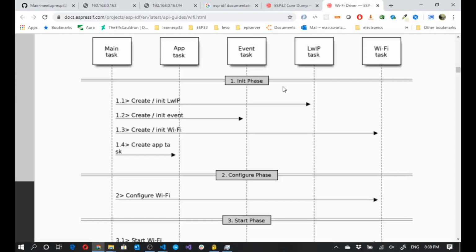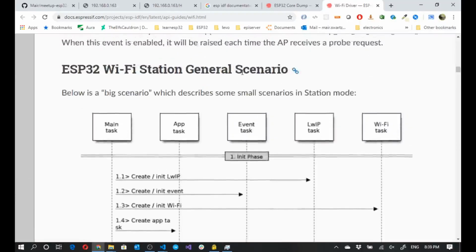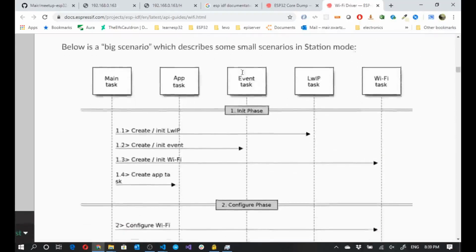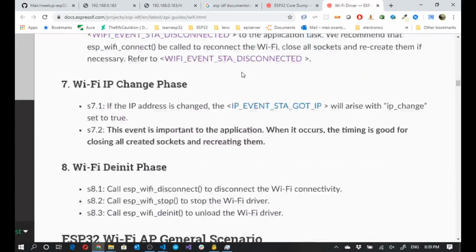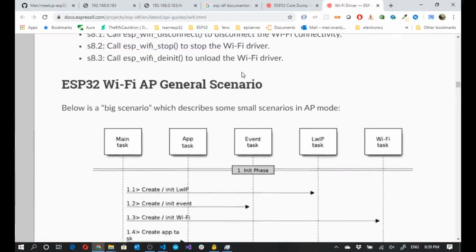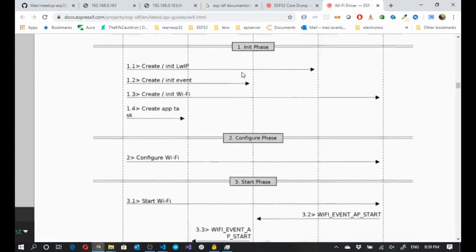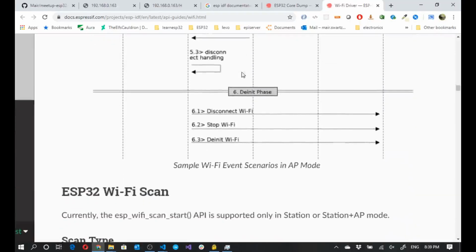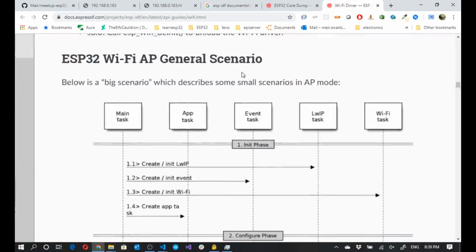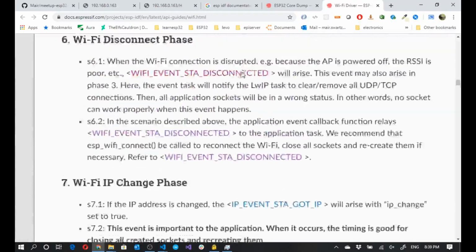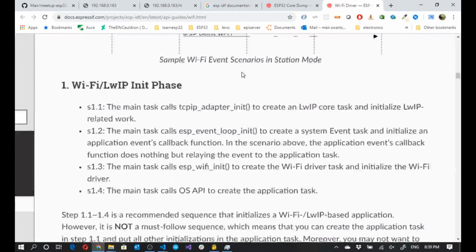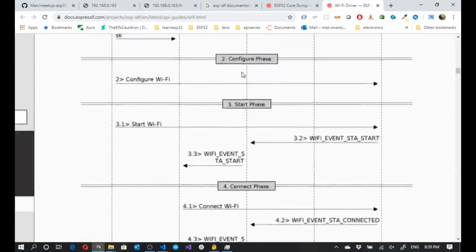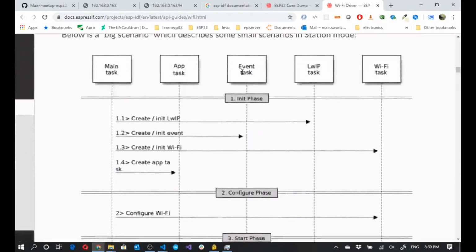The process and the drivers that work in front of it. Let's just make sure I've got the right one over here. Station general scenario. There's various different ones. I just want to make sure I've got the right one. AP general. Configure phase, configure start Wi-Fi. Alright, that's the access point. Station mode. Okay.